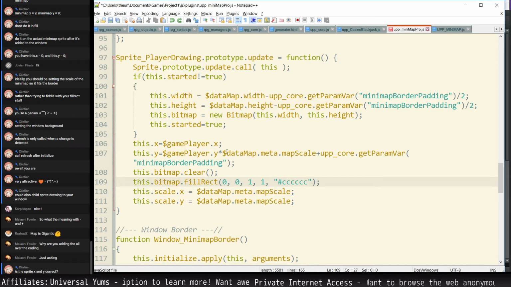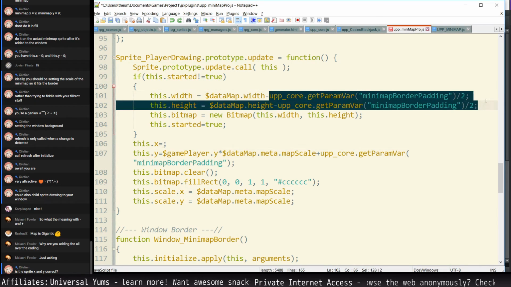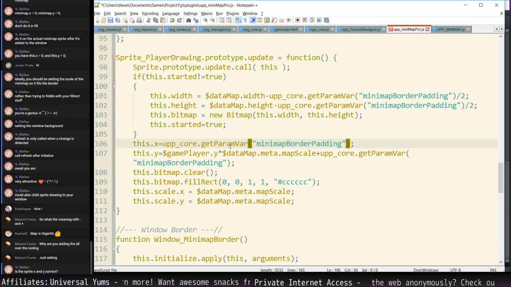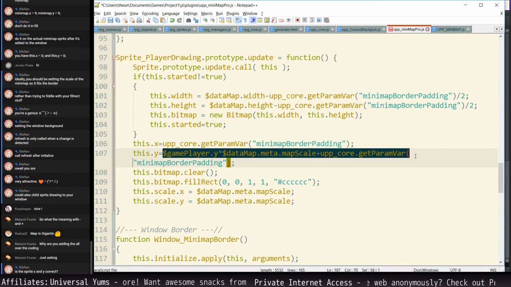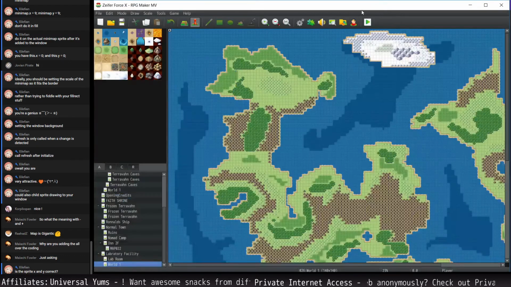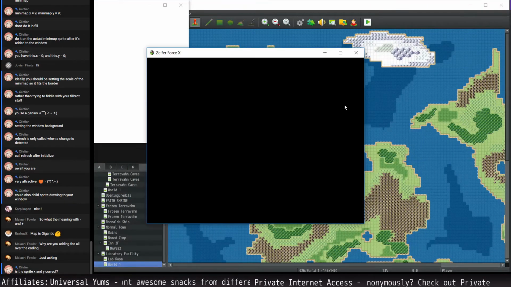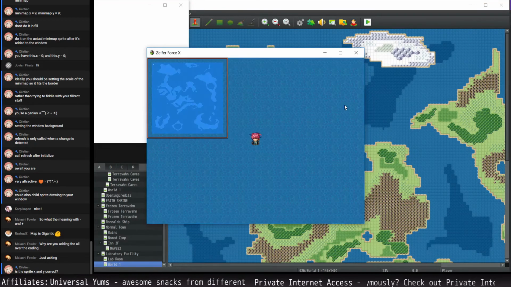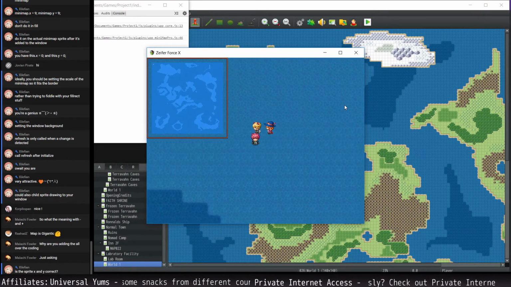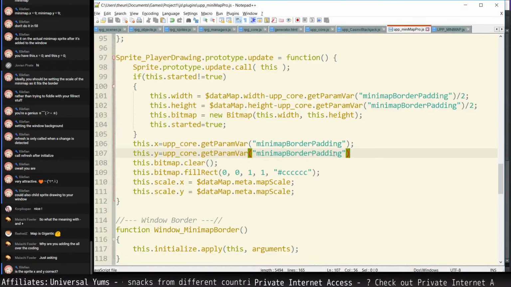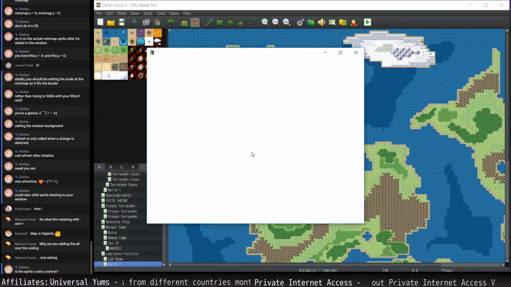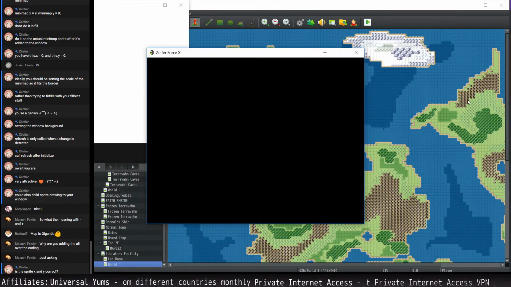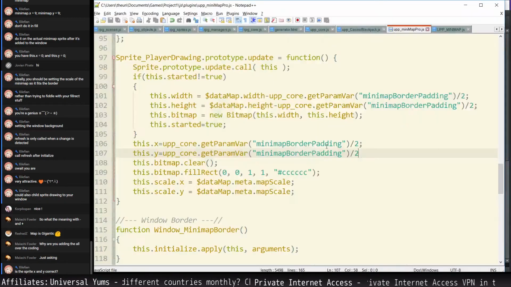Hold on. No, okay, I just need to do the param value now. So in theory now, the top left corner should be exactly where the top left sprite is. Now I need to divide it by 2. Now the little dot should be right where I want it, at the top left. No?